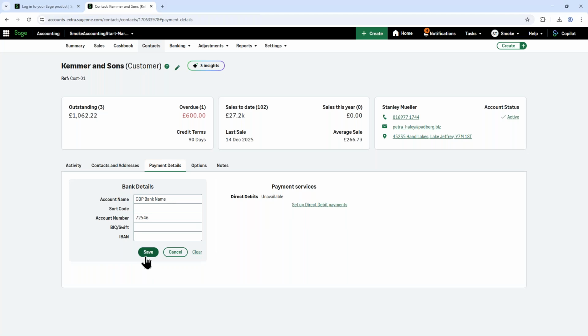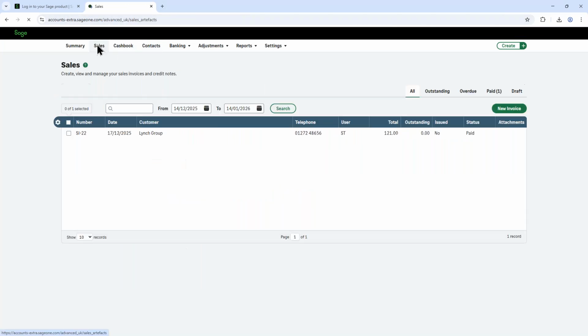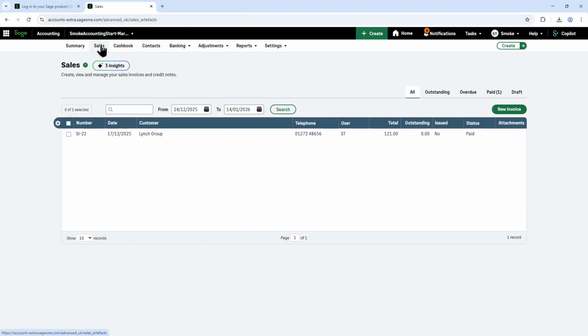So you've got your invoices nicely customized, you've got all your contacts in there. Next section we're going to look at is invoicing your customers. Again, couldn't be simpler. We just need to go to sales. And this brings up any invoices that have been created recently. And again, you've got a number of tabs to analyze your invoices: all, any outstanding, any that are overdue, any that have been paid. So this one's been paid. And any that are in the status of draft. So to create a new invoice, all we need to do is simply click on new invoice, obviously.